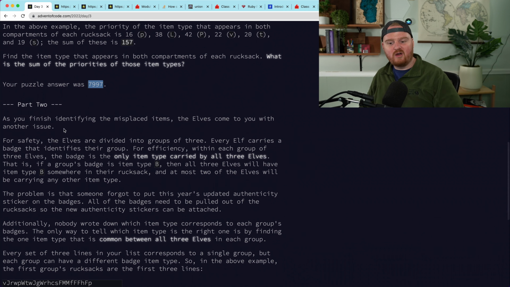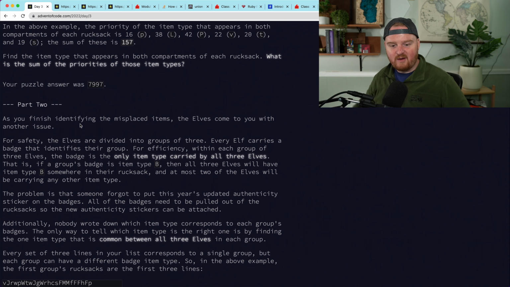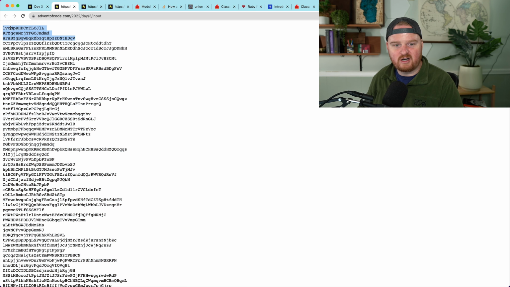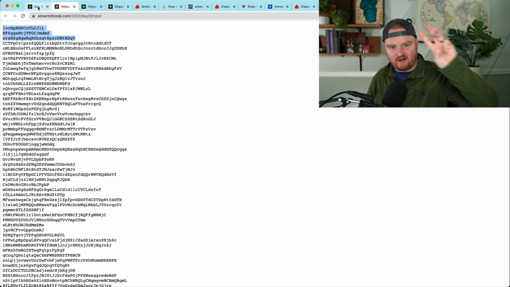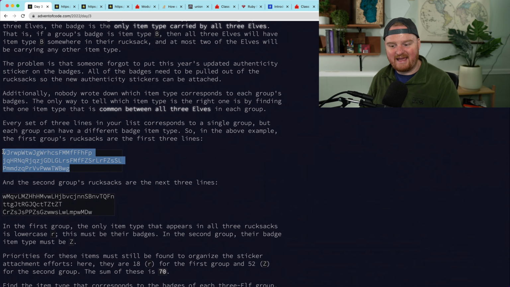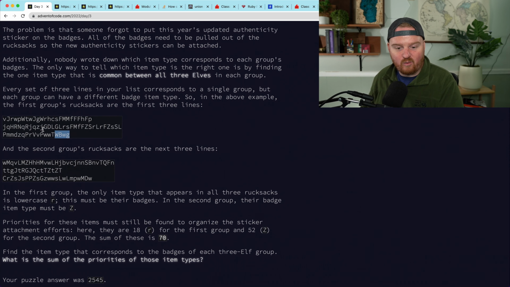So in part 2, we finished identifying all the misplaced items. We put them all in the right places. But now there's some concept of badges. Each of the elves is divided into groups of 3. So when we're looking at our input here, each of these chunks of 3 lines is going to be the rucksacks for 3 elves that are in a group of 3. And for each threesome, there's going to be a value that is the same in all 3 of the rucksacks. So we want to figure out what is the value in this first threesome that is the same, and then look at the second threesome and see what is the same value in there.